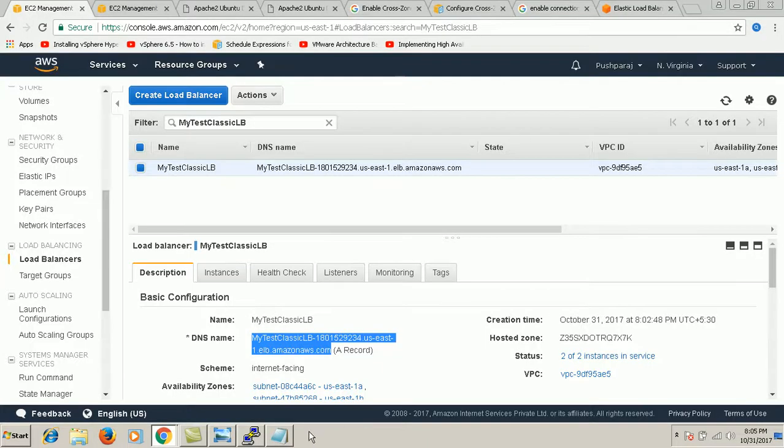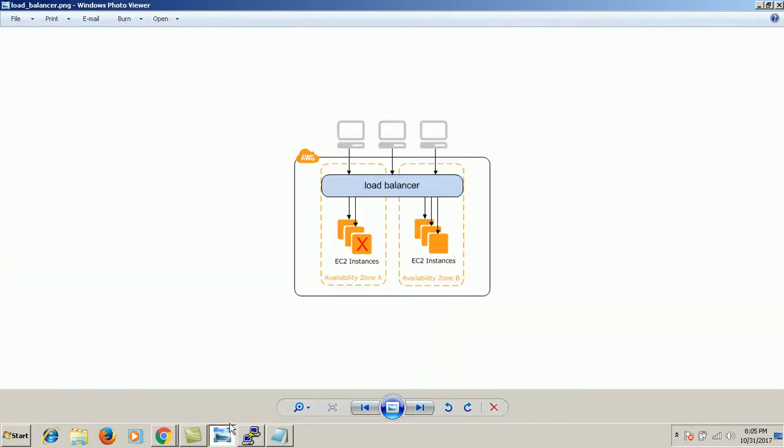That's it guys. So now you'll be able to understand what a classic load balancer is and how it works.